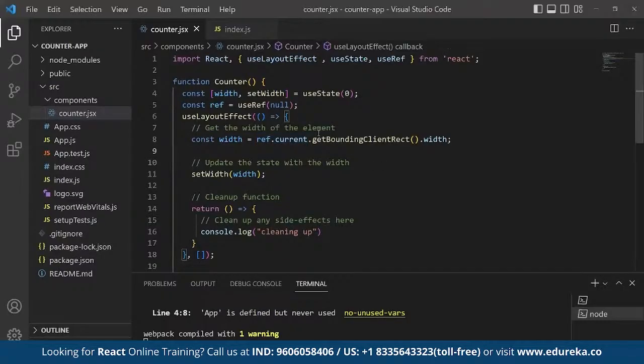Then it uses getBoundingClientRect. This method measures the width of the element and assigns it to the variable width. After that, the setWidth function is invoked with the width variable as an argument, which updates the state variable with the width of the element.